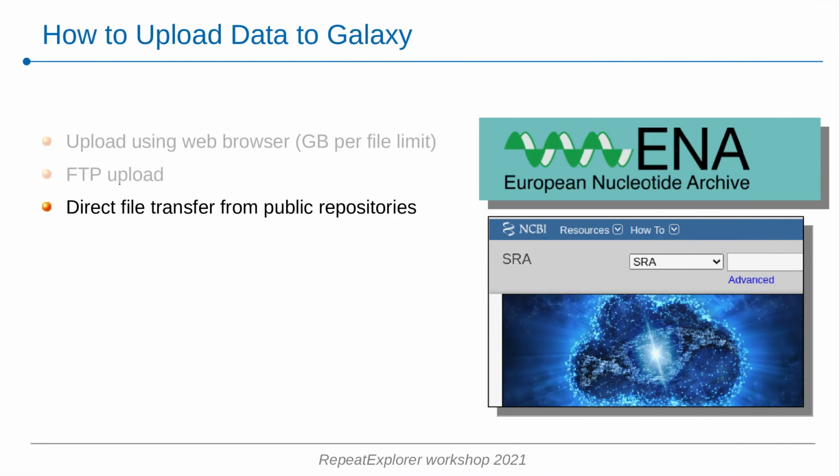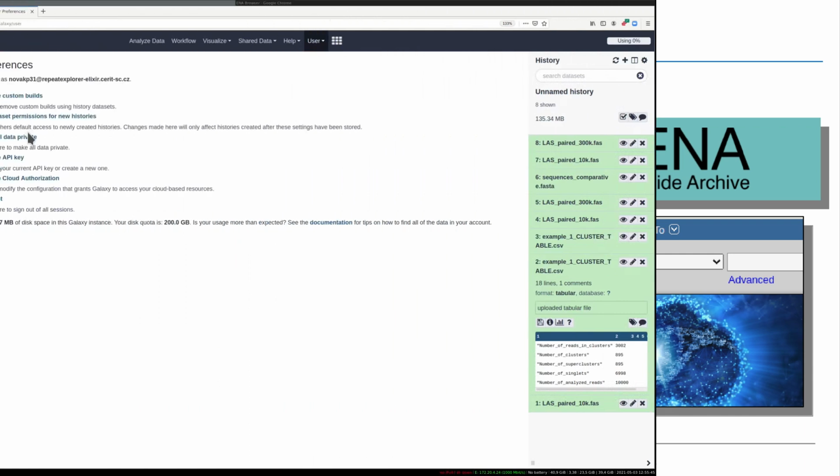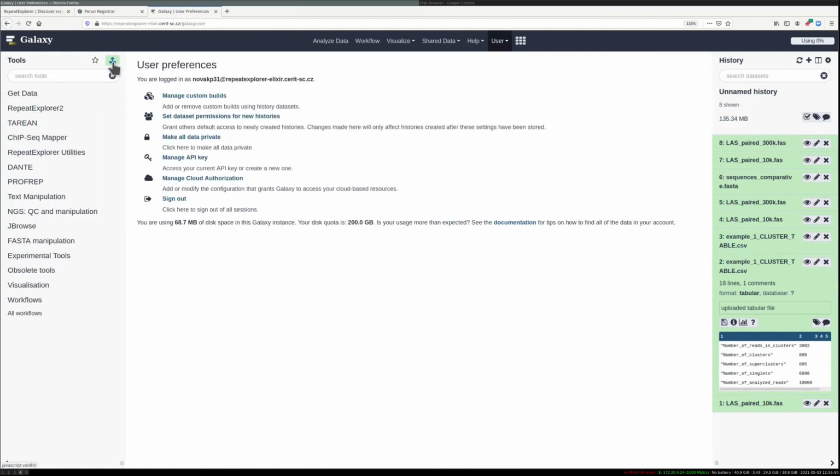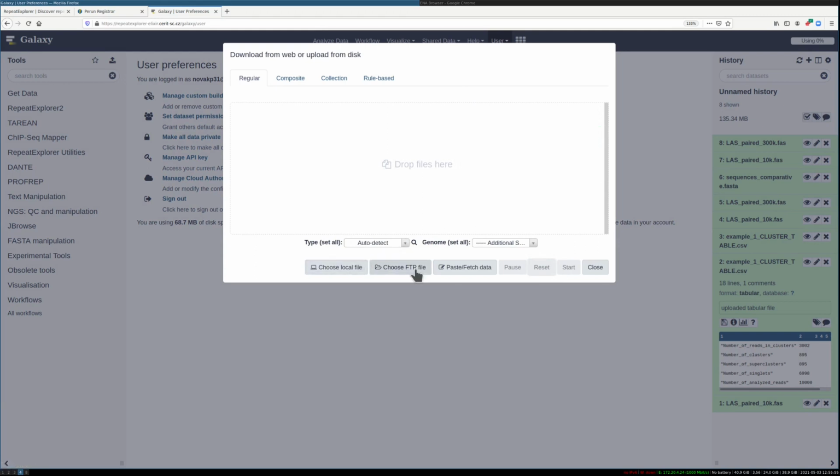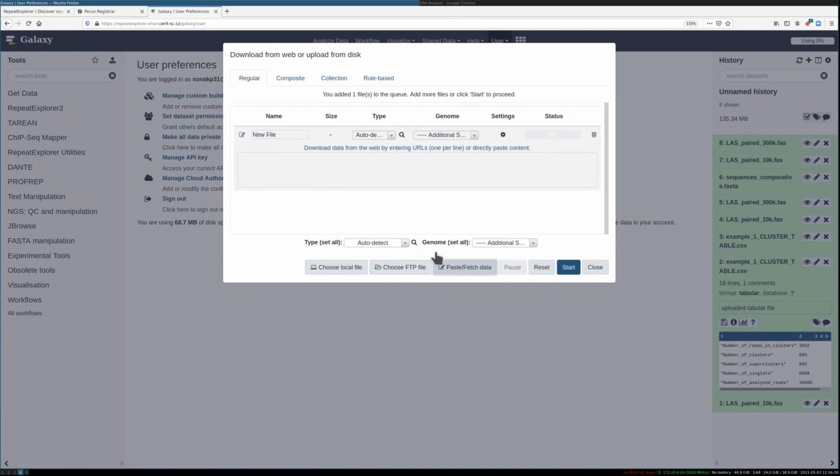The third possibility for getting data onto the Galaxy server is direct transfer from public databases like the European Nucleotide Archive or the Sequence Read Archive in NCBI. To transfer files from a remote database, go again to the Upload menu and switch to the Paste/Fetch Data tab.